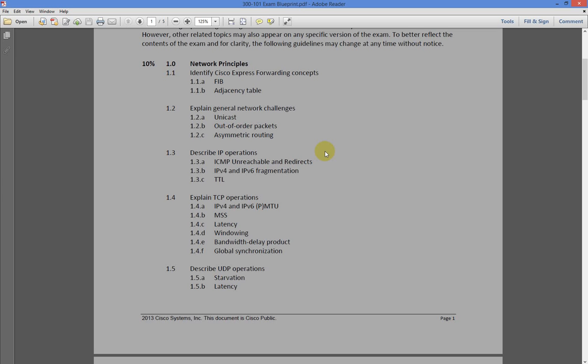I'm going to be touching on MPLS VPN. I will be touching on DMVPN. I'll be touching on IPsec. So this is going to be a CCNP, if you will, plus series. So it's going to go into a little bit more detail.